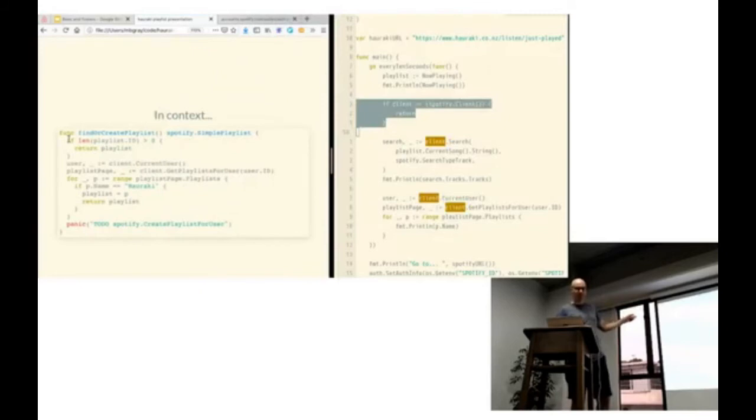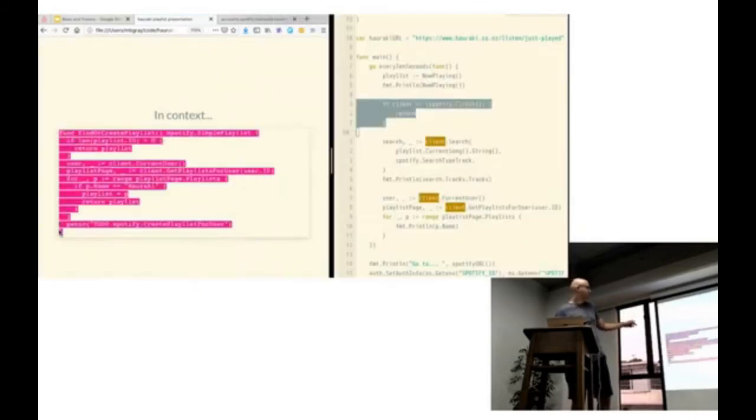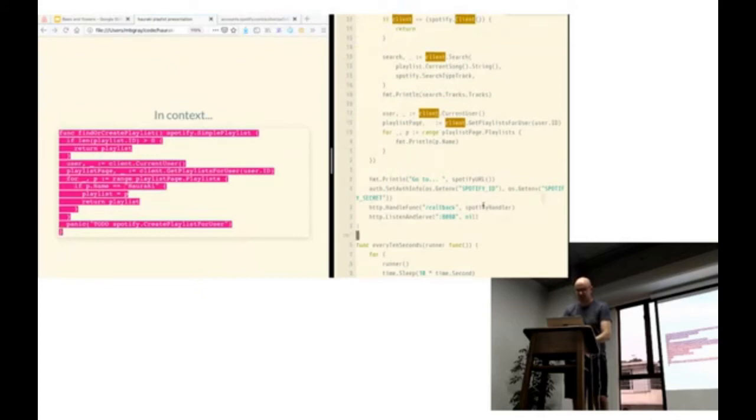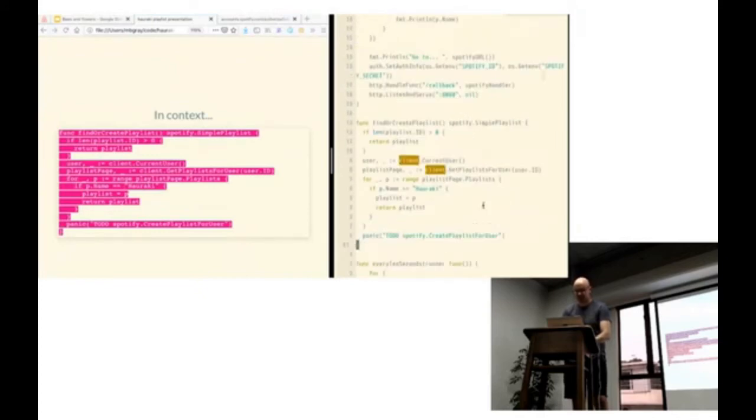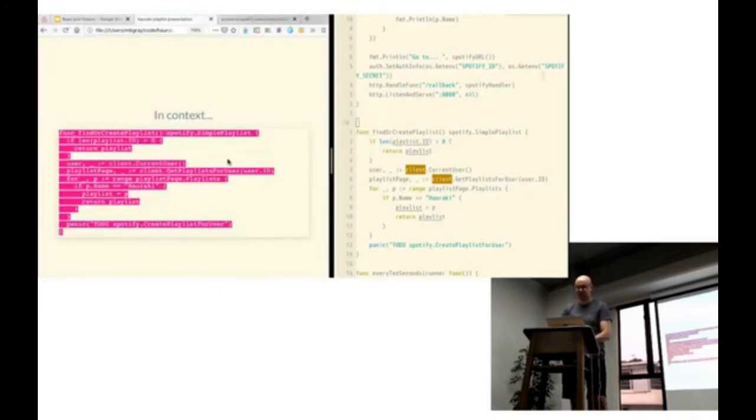So now we want to find our playlist, or create it, but I don't know how to create it just yet. Out of time, I'm just going to panic instead of actually doing that. So paste. I've got a new function now called find or create playlist. It does some stuff there. Let's go and make a playlist.